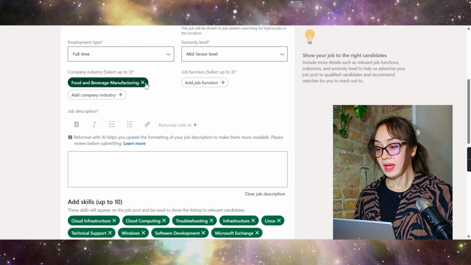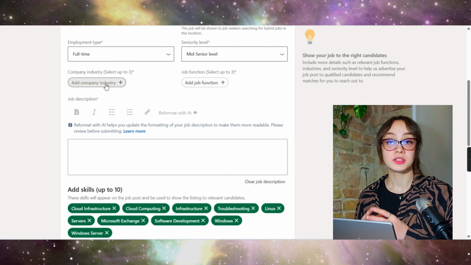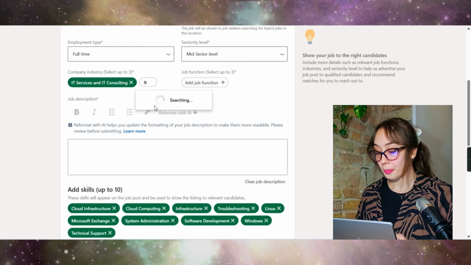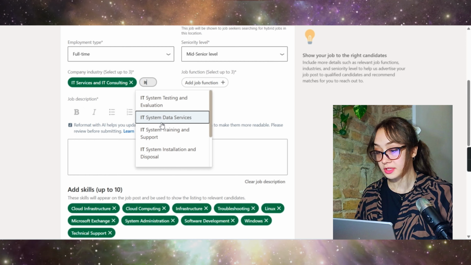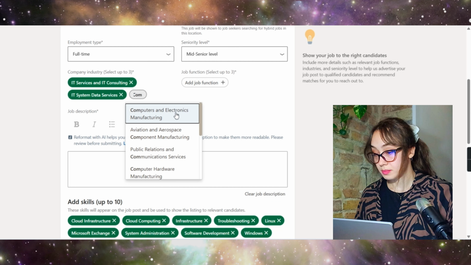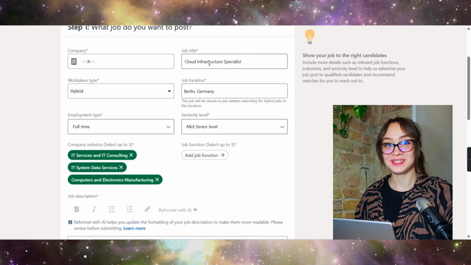Let's move forward. We have here the company industry and the job function. They give more information about the company to the candidates that see the job and apply to it. And let's say that our company is within IT services and consulting, IT system data services, and computers, electronics, and manufacturing. Maybe we have different branches in that specific company.